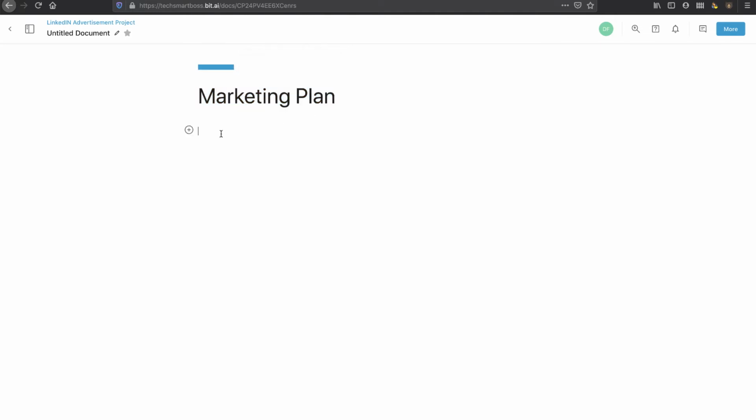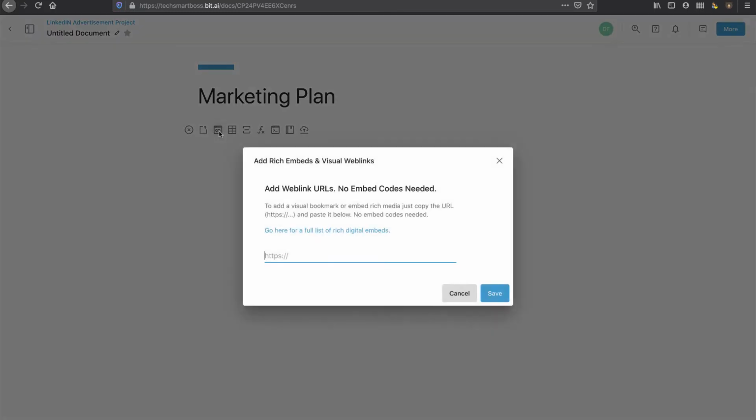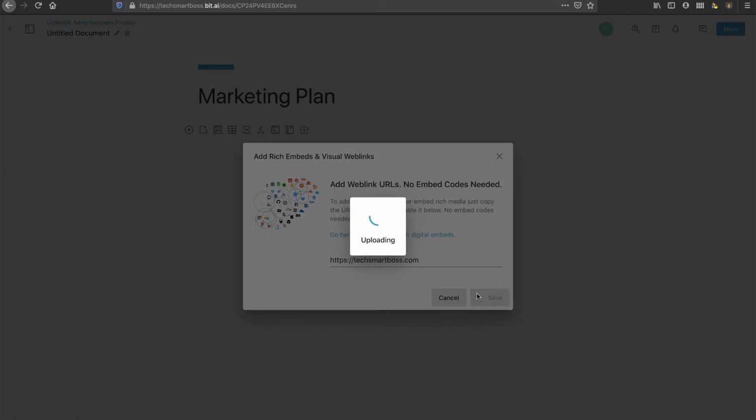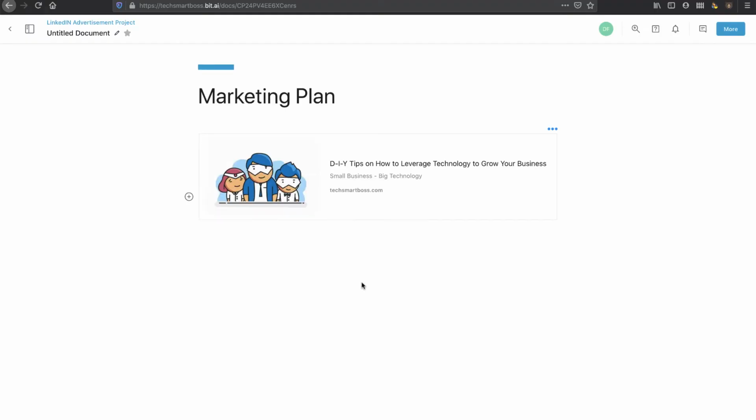Let's hit enter, and there it is, your typical plus symbol, which allows you to put in all sorts of rich content. Let's embed something. Let's put in the techsmartboss.com website and just see what happens when I do that. And there it is. It'll bring that in as a link. Let's go ahead and add some new stuff. A divider. Always nice to organize your stuff. A math equation. I don't know any off the top of my head. I'll just do what they say here.